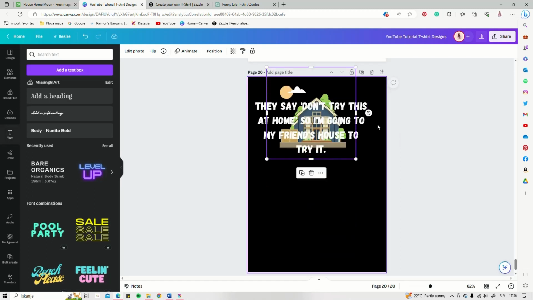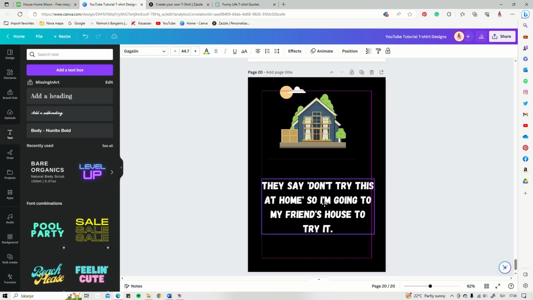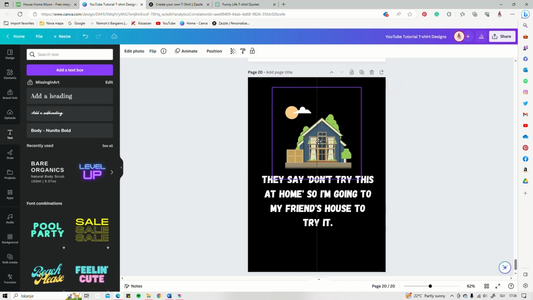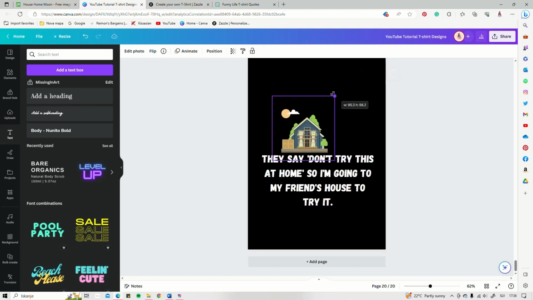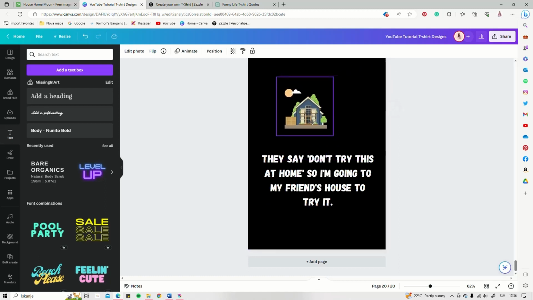But I think I'm gonna put the house on top and the text on the bottom. And there you have it. There's another t-shirt design. I can even make this even smaller.